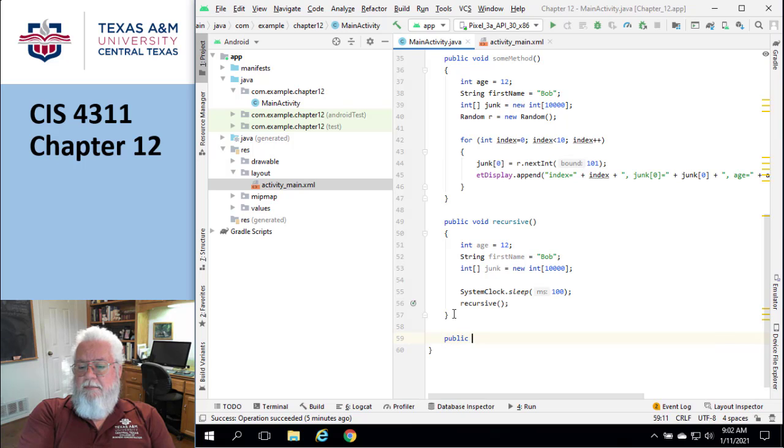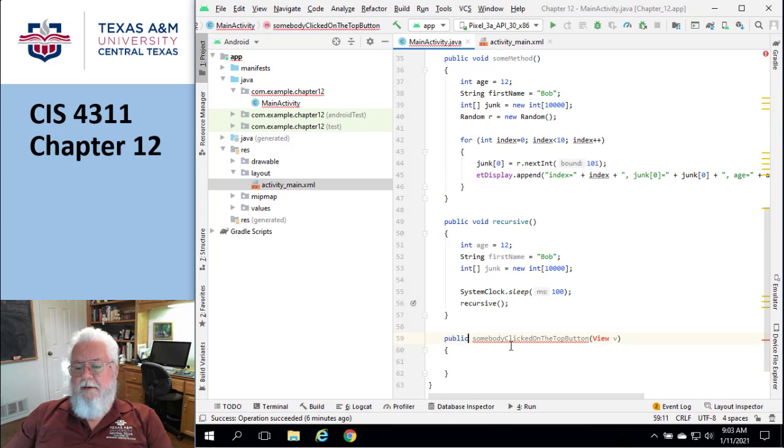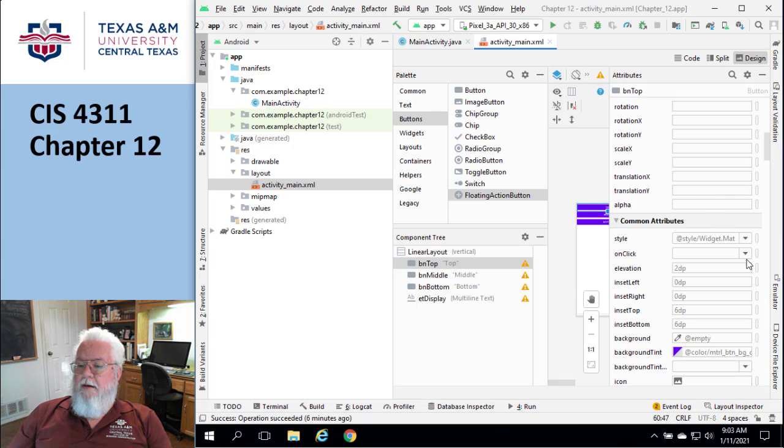So I'm going to say public somebody clicked on the top button. I mean, it can be really ridiculous, as long as the argument is a view. Ooh, I forgot to put the return type. Void. Dang it, helps you to spell void correctly. Okay, and of course it's never heard of a view before. All right, so now, let's go back to this guy. And on click, somebody clicked on the top button.